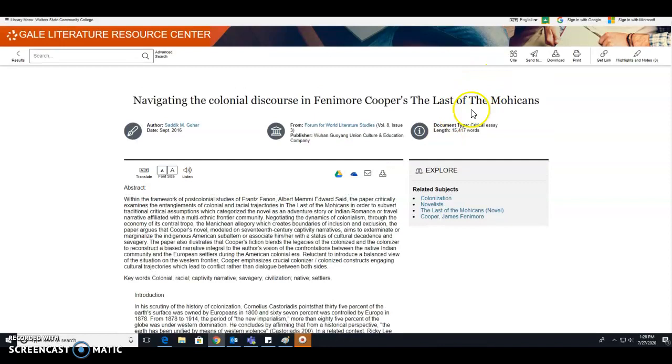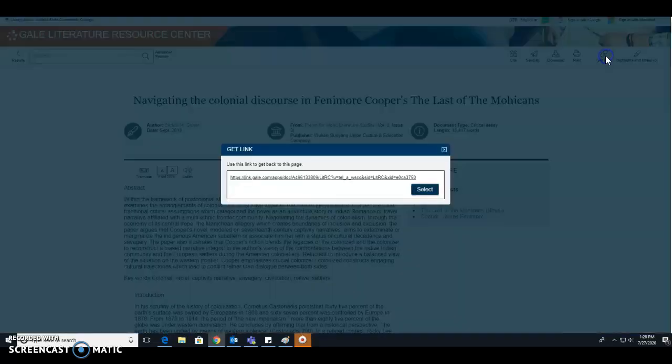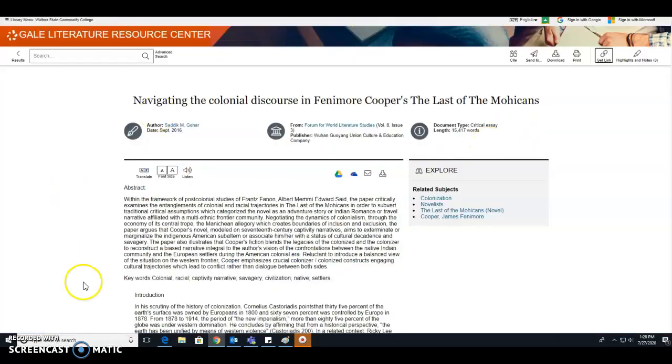If I want to save it, I don't have to commit to using it 100%, but it's always a good idea to save anything you find of interest. So I could email it to myself, I can download it, I can print it off, or I can get this permalink, not the link at the top of your page, but this link that appears when you click on that icon. So those are good ways of keeping up with this information.